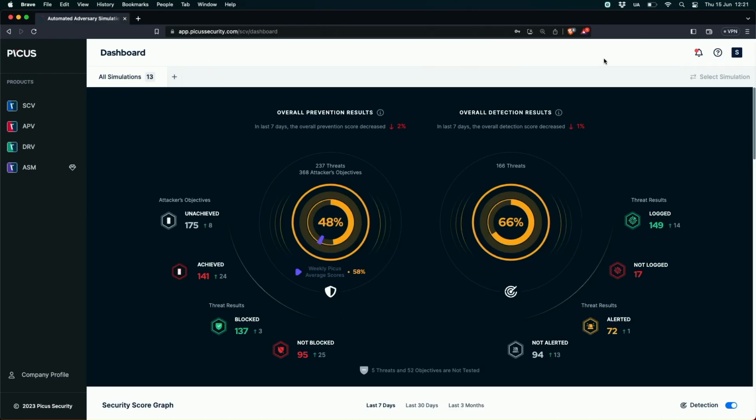This is the Picus dashboard, and this is what you see when you first log into the security control validation platform. We break everything down into prevention and detection scores, so we want to know how well we're stopping stuff and how well we're seeing stuff. In this environment, we're currently preventing 48% of the attacks being simulated, and we're detecting 66% of them. So not bad, but not great.